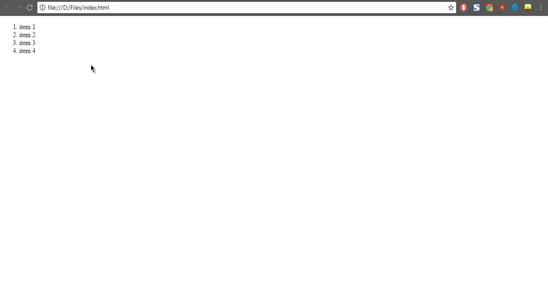So you get the idea of how to use a for loop within one of your Vue.js components and display the list that you made.